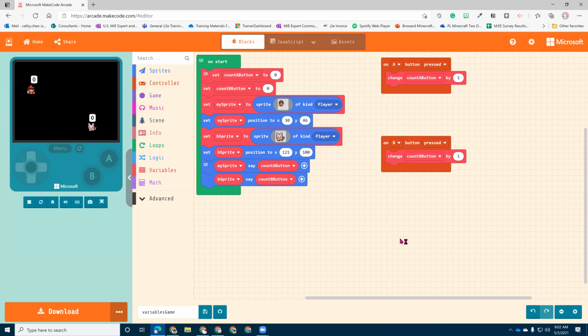But how did we do that? What did we have to set up in order to hold the information of the button presses? What do we have to set up? Something called a variable, right? So our variable is a container that holds information. And for now, the information is simply just numbers, right?